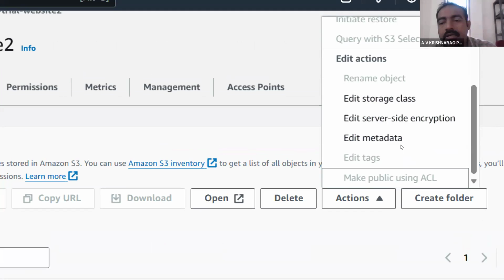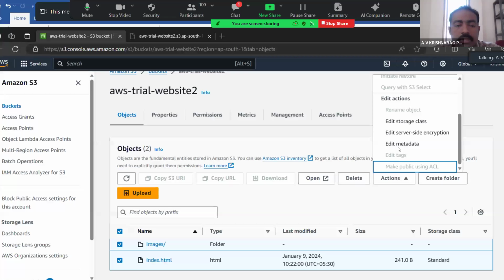We need to make the content of the bucket also public. This is disabled by default. We need to enable this one. After that, when you click on this, it will be made public. By default, it is not enabled, so you need to enable this one.